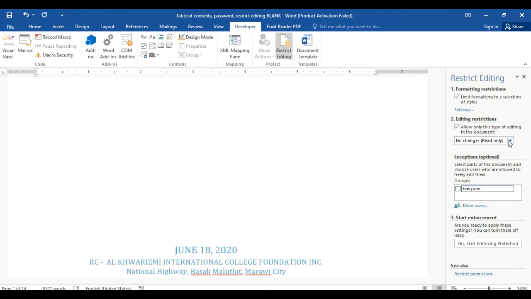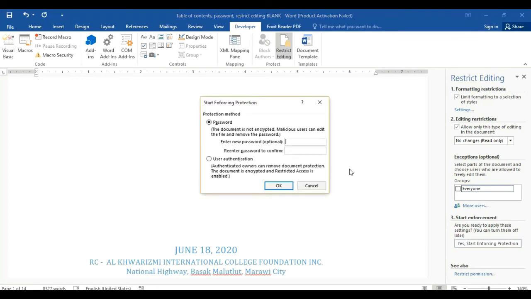So editing restrictions, you can also check this one. Like for example, in filling in forms, they can put contents in forms. So track changes, then comments. We're going to select no changes, read only, so that no one can change it. Like basically, kung anong look ng document mo, yan na siya. So start enforcing. You can put a password to that, or you can also choose not to put a password. So I'm going to put a password, so I'm just going to put here 1, 2, 3, 4, 5.